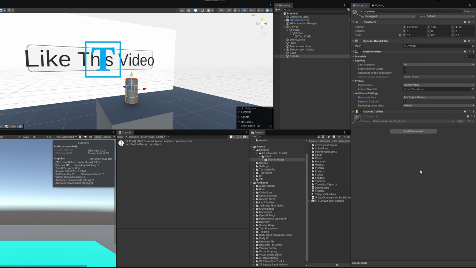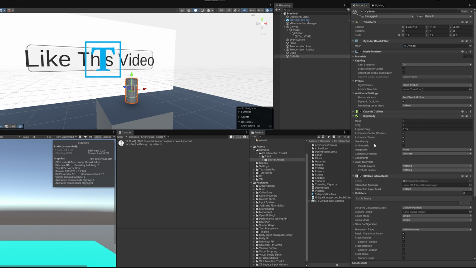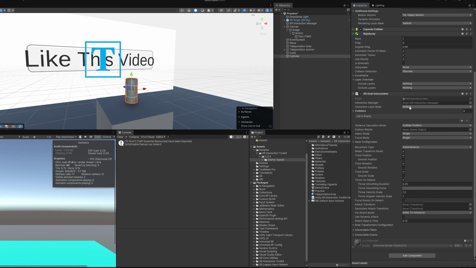And then we need to add an XR grab interactable to it. You'll see it already added the rigid body, so that's perfect. Let's make sure the interaction layer mask is set to default, which is what our hands are set to. The movement type is instantaneous, which I'm okay with. I'm also okay with attach dynamically.